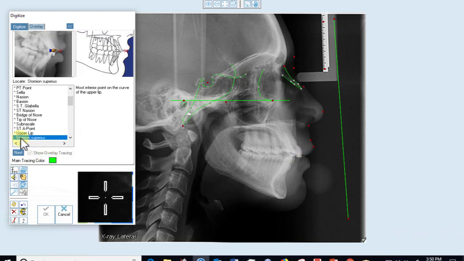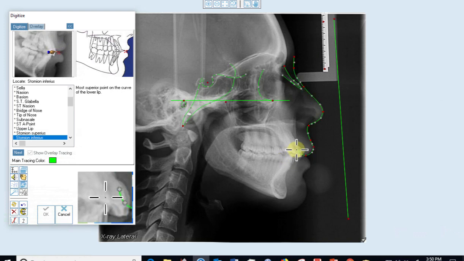And then stomion, it's basically where the lips come together. And now see, as soon as I clicked on stomion, Dolphin drew the line in for the upper lip, but it's not correct because it's telling you that the upper lip is going into the teeth. So we're going to have to grab this point and move it. I can move this out of the way, and I just want to outline the lip exactly as it is on the ceph. So good.